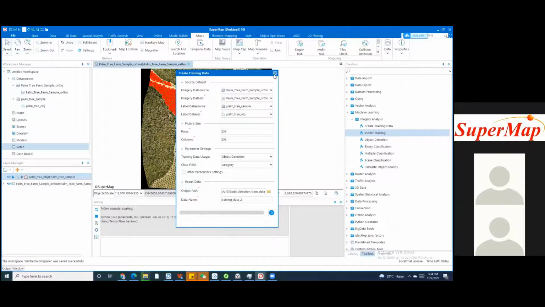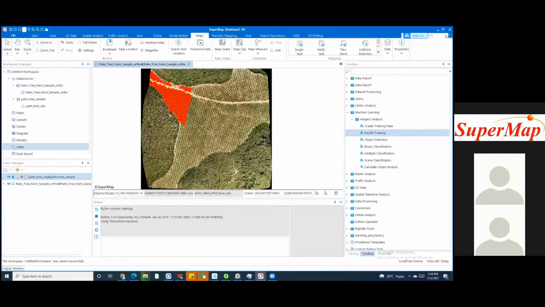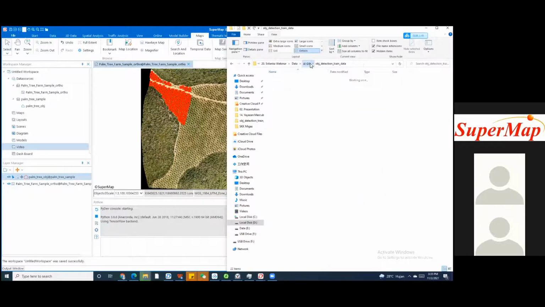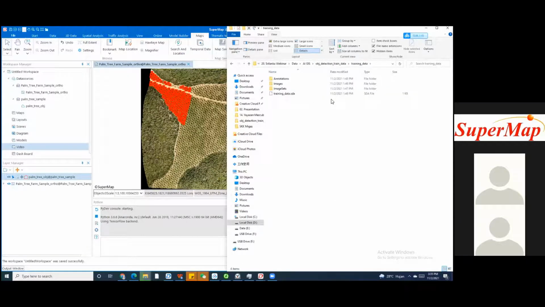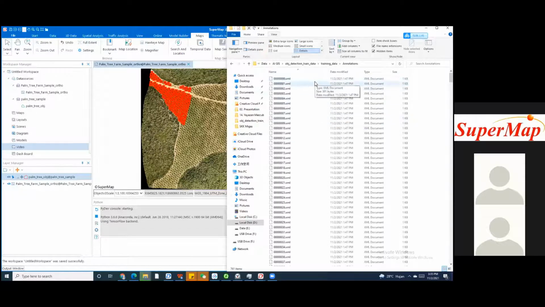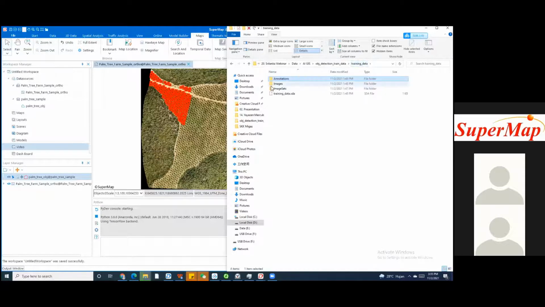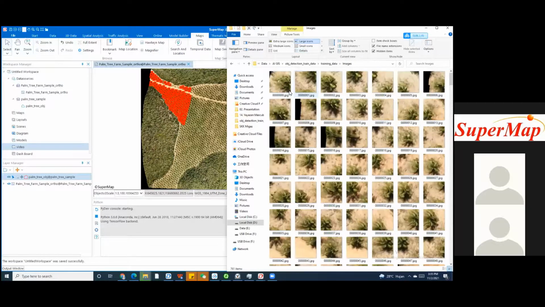So here is the result of this training data. This is the training data folder resulting from the create training data process. There will be three folders inside. The first one is annotations, which is XML format data, and then the images. These are the images that you already cut based on the picture size, which is 256 by 256 pixels.